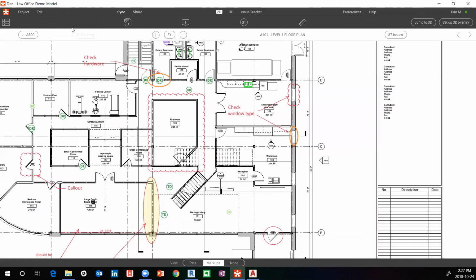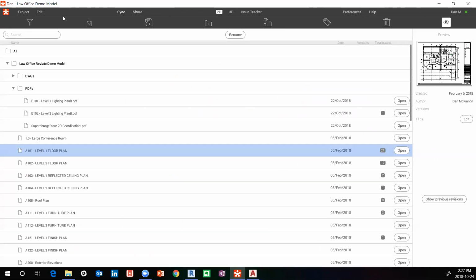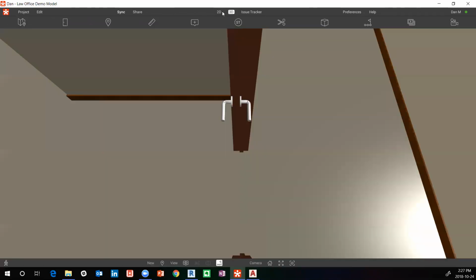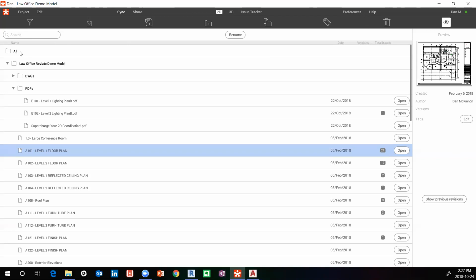So I'm going to jump back over to 2D for a minute, and I'm going to talk to you about bringing in other documents. So what I've done here, I'm into the 2D drawings, and all of these drawings here are all the ones that came in from Revit.